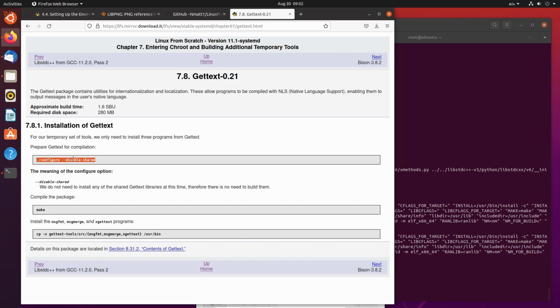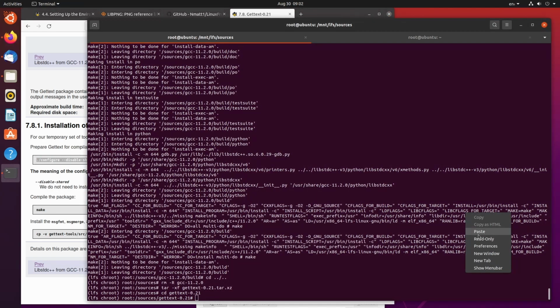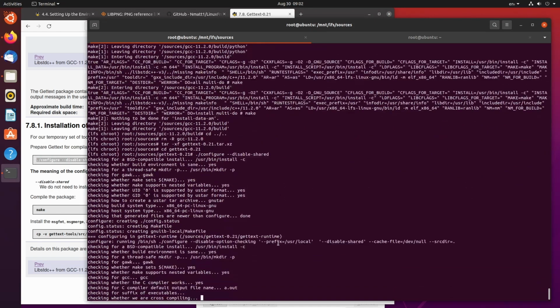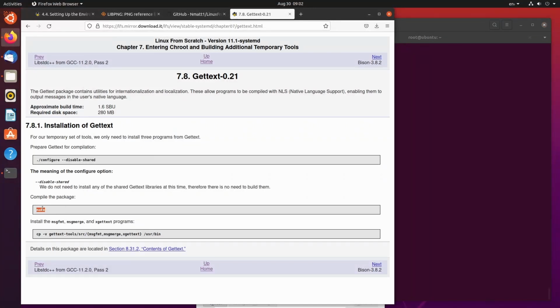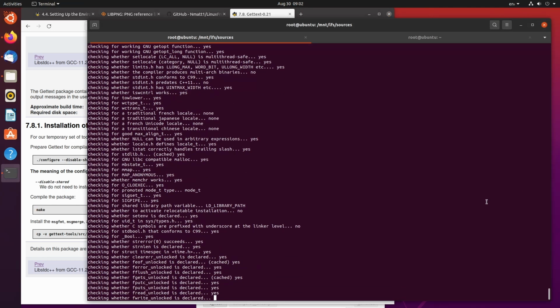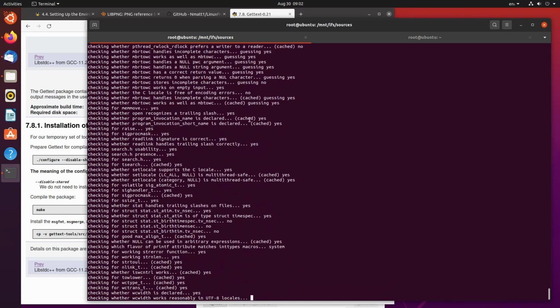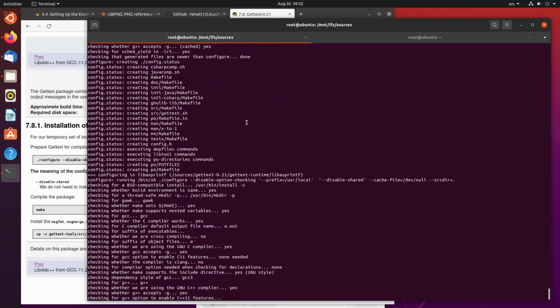set our configuration up, copy, paste it in here, and then copy this. What this is doing is, we don't need to install any of the Gettext libraries at this time, therefore we don't need to build them, so it's just disabling the shared. It's going through here, putting out verbose output, which is fine.